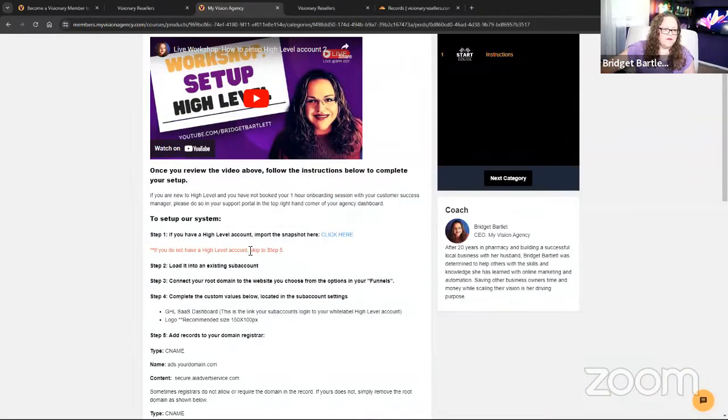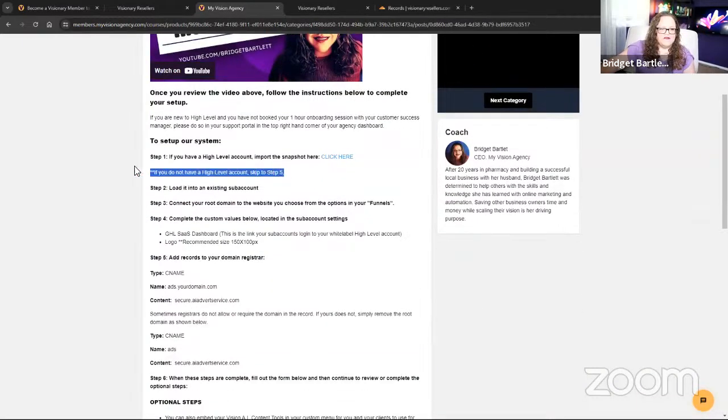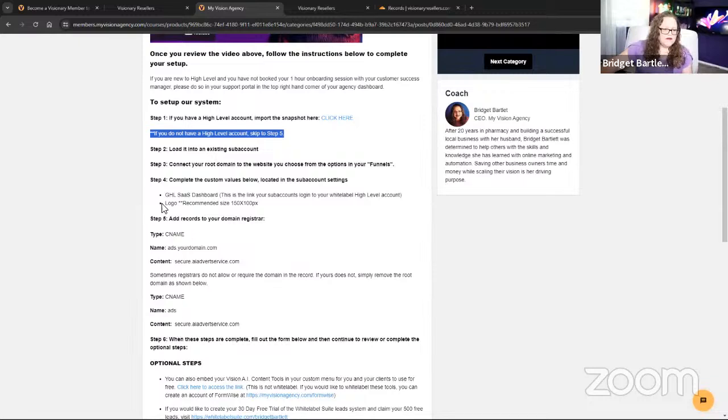Okay, so now I've imported it. Now this says, if you do not have a HighLevel account, because you don't have to have a HighLevel account to be a member of our program. However, all of our resources are built on HighLevel, so it just really serves everyone well. But if you do not have a HighLevel account, you can just skip to step 5, okay? Step 5 down here. Now, step 2 is load the snapshot into an existing sub account.